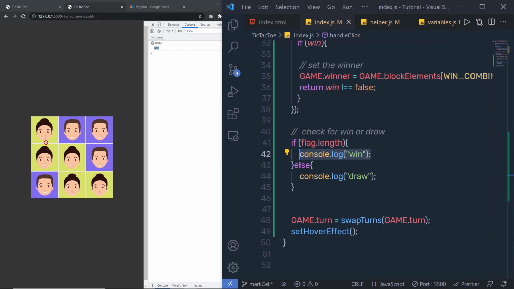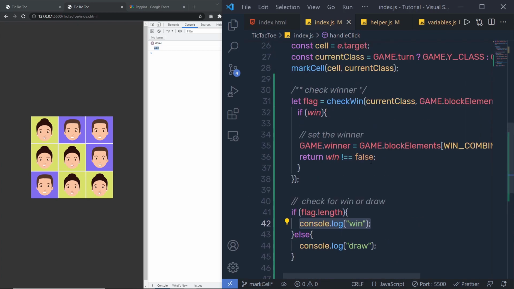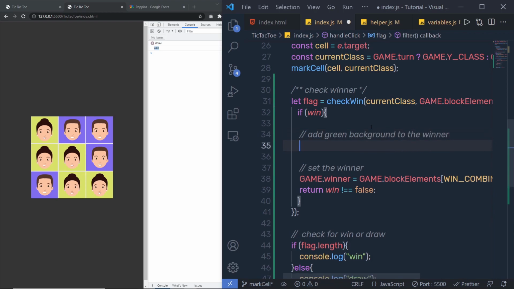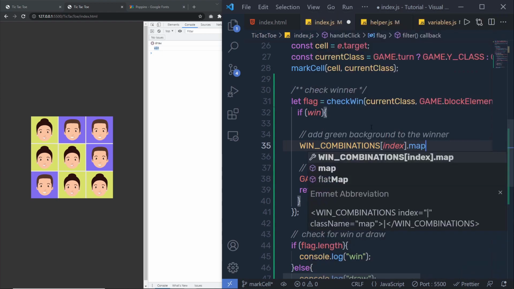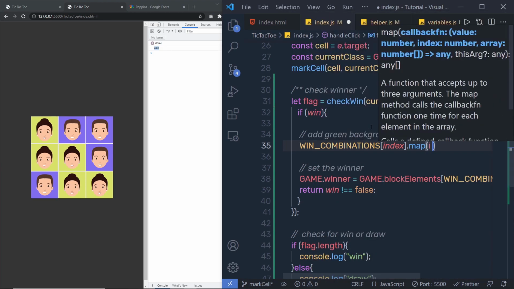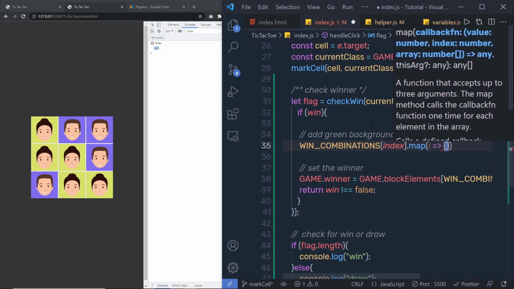Now what I want to do is add a green background to the winner image. To do that, inside this if statement, I'm going to add a comment and say add green background to the winner. So I'm going to say win combination of index dot map. I'm going to call the map method of JavaScript, and then call the callback function.